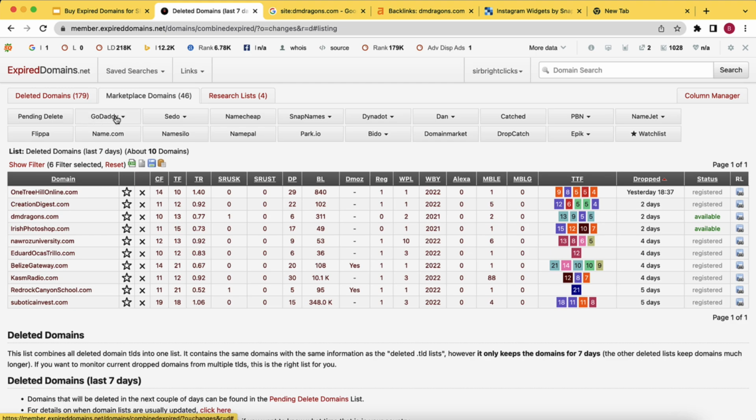GoDaddy is one of the top and most reliable domain registrars. When it comes to domain name registration, GoDaddy tops the chart, right? So you want to start with GoDaddy, and then maybe other domain registrars like Namecheap, SnapNames and all of that. So let's look at this together.